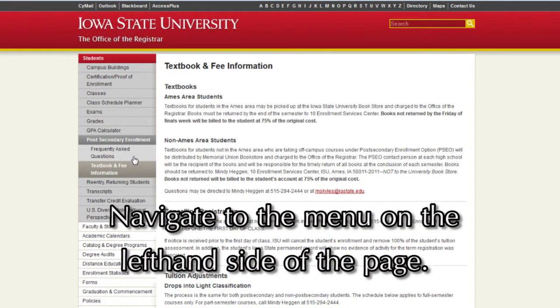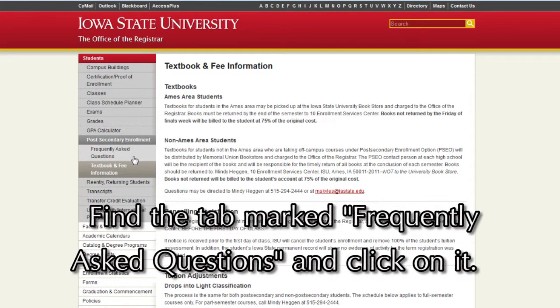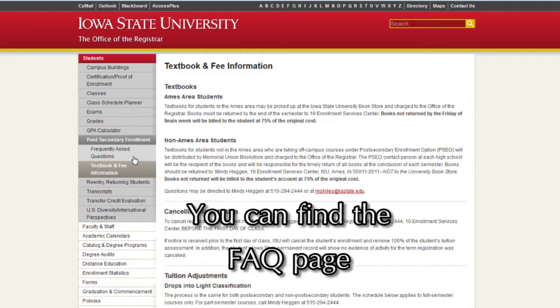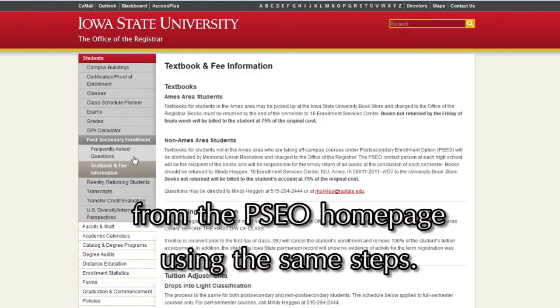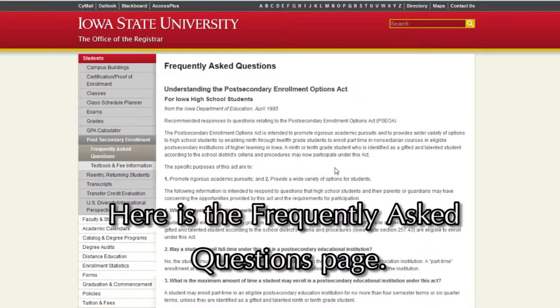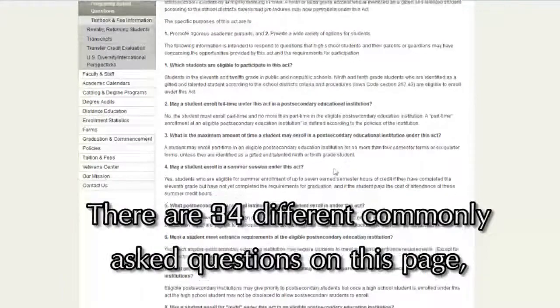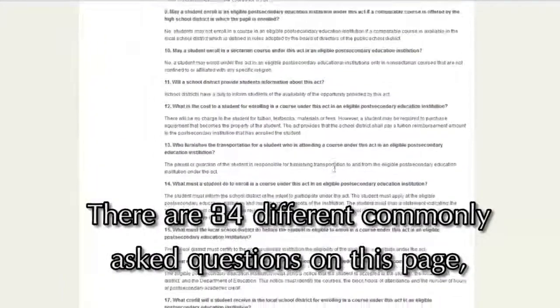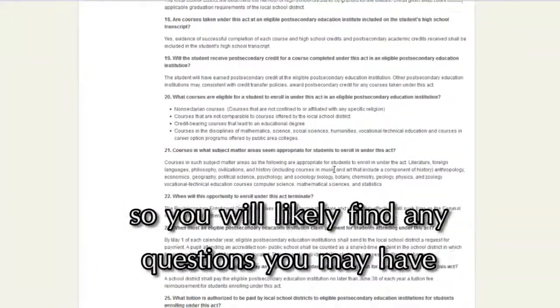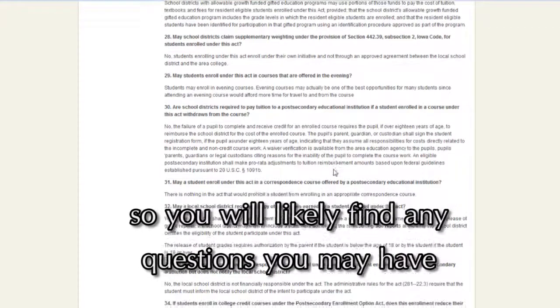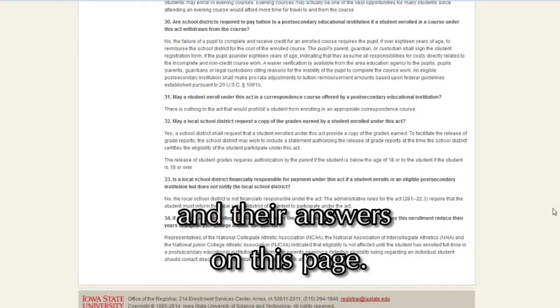Now we'll go to the Frequently Asked Questions page. Navigate to the menu on the left-hand side of the page. Find the tab marked Frequently Asked Questions and click on it. You can find the FAQ page from the PSEO homepage using the same steps. Here is the Frequently Asked Questions page. There are 34 different commonly asked questions on this page, so you will likely find any questions you may have and their answers on this page.